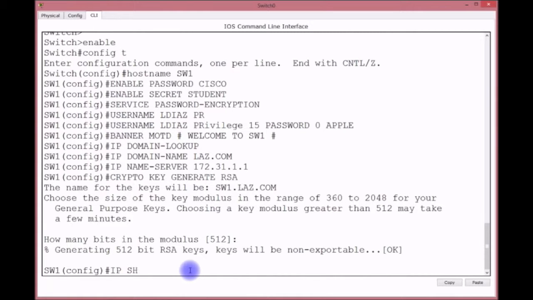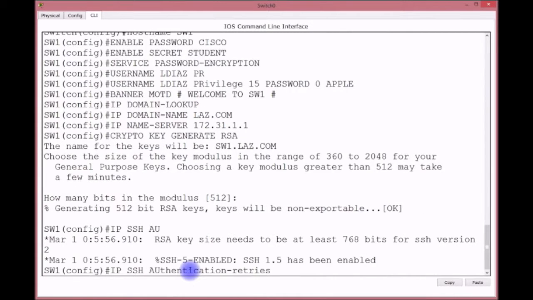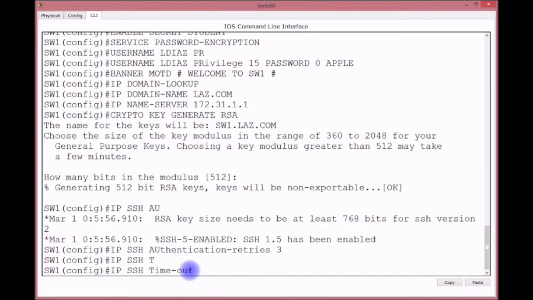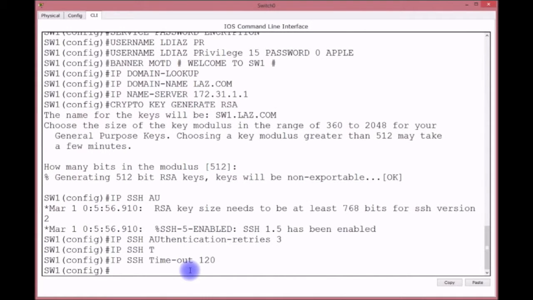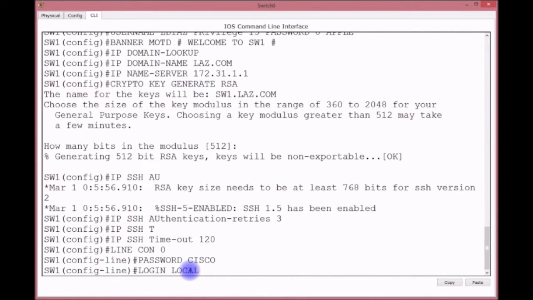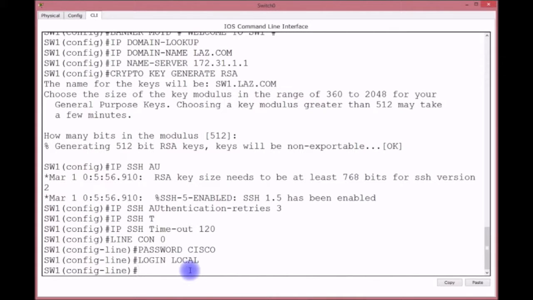Now let's go ahead and do ip ssh authentication-retries 3. You can see that it enables. And then ip ssh time-out, we'll make it 120 seconds, which is the max. And then let's go into our lines. Line con 0, password Cisco, login local, because we have username and password. Let's put the exec-timeout on the console. Timeout 0 minutes 0 seconds.